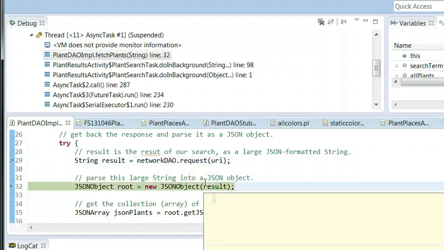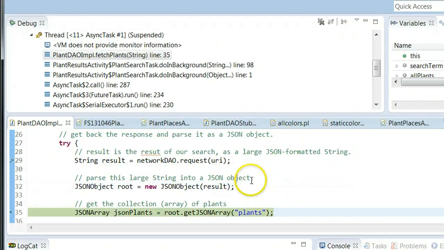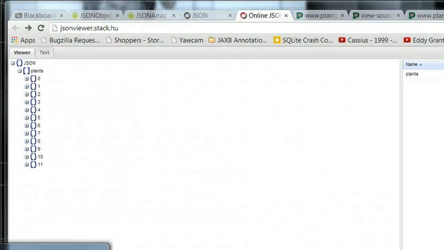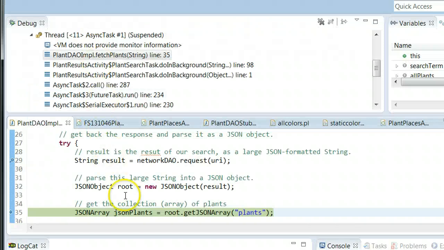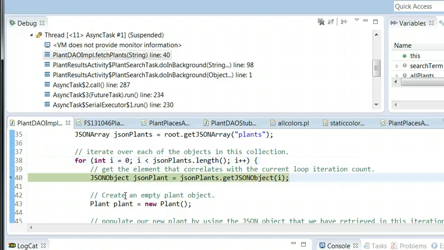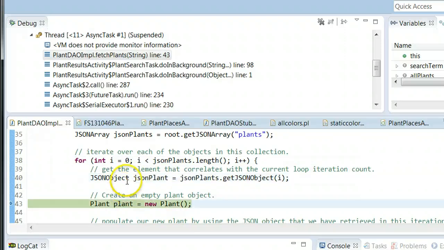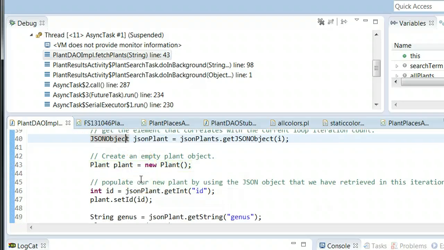We're going to create our JSON object. From the JSON object, we're going to request the collection called plants. Again, what is plants? It's this collection of plant objects. Okay, so far no exceptions, so far I'm pretty happy. Now we're going to iterate over each plant. We're going to get it as a JSON object. We're going to construct a new, empty plant object.